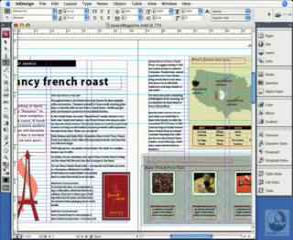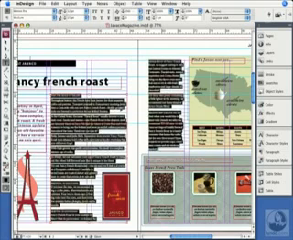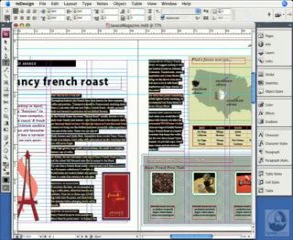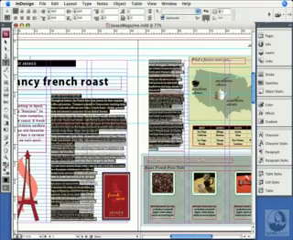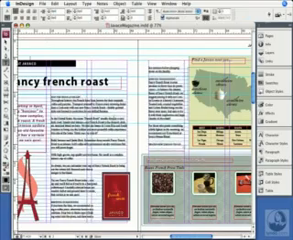Why don't I apply this to all the text in this story by pressing Command A or Control A on Windows to select all the text, going back to the paragraph mode, and then turning on Align to Baseline Grid. Now all the text across the entire story is aligning to the baseline grid. It's locking right to those baseline grid guides, and it looks much better.